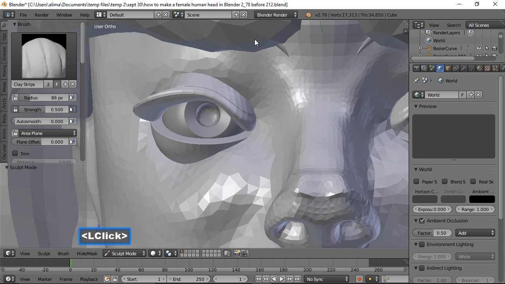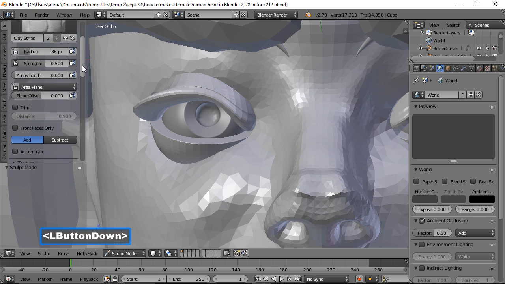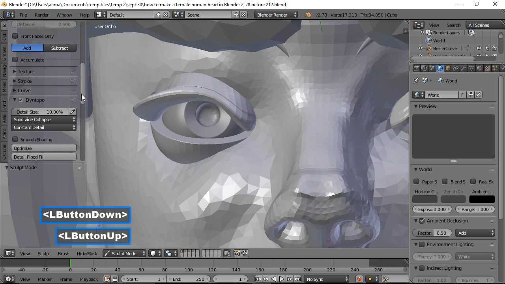Okay, normally I do not like to go below a detail size of 5, just for my computer's current strength. However, since this line is so defined there, I think that we should take the detail size and go down to 2. So I'm going to enter 2 and then press enter to lock that in.